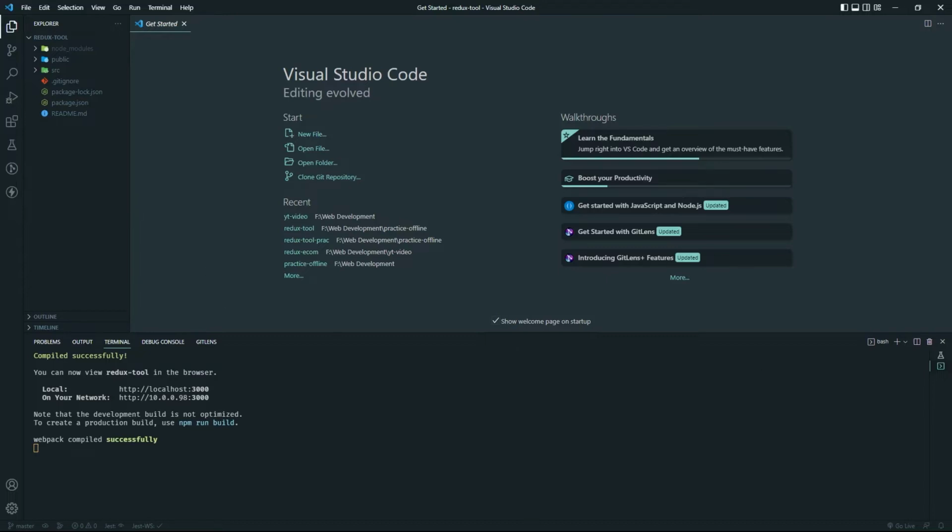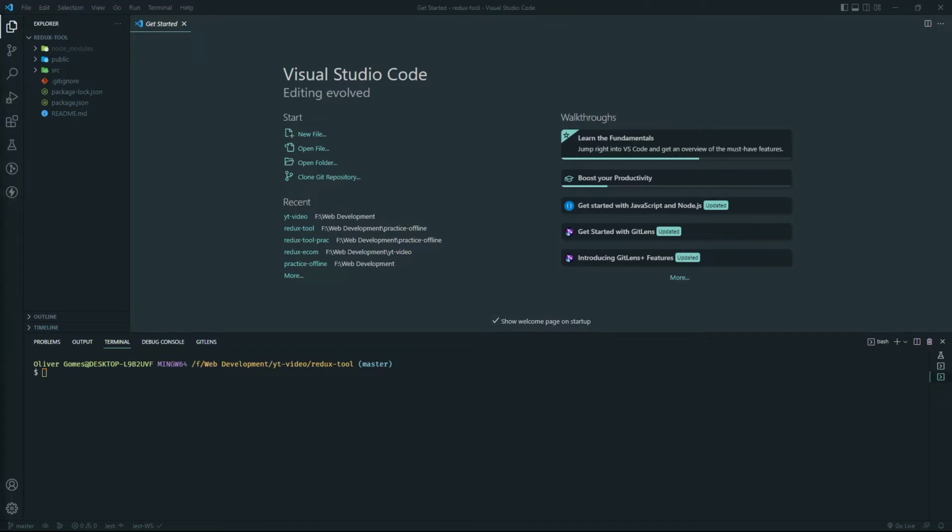So without further ado, again, I'm just going to start right away. The first thing you want to do is install a couple of packages, of course. So it's going to be npm install, i for install, and the first thing we're going to do is install Redux Toolkit.